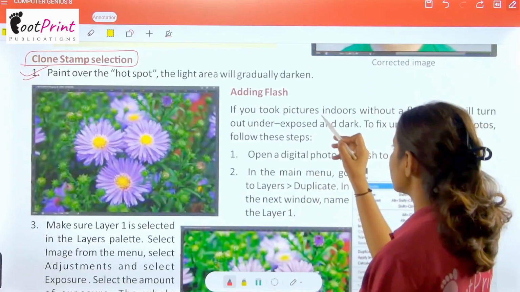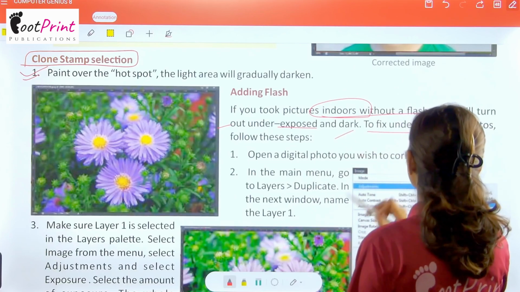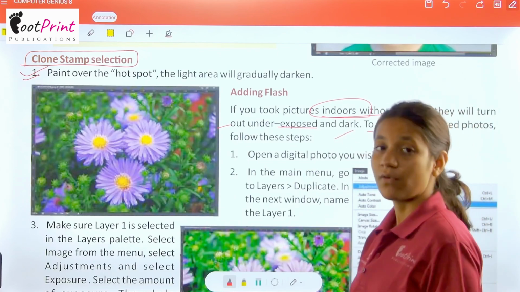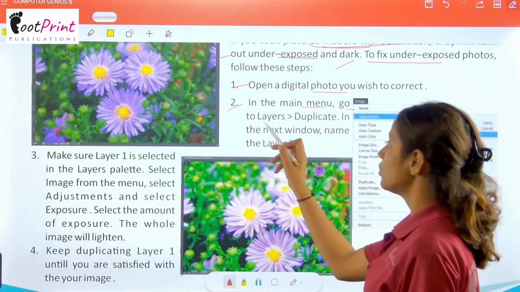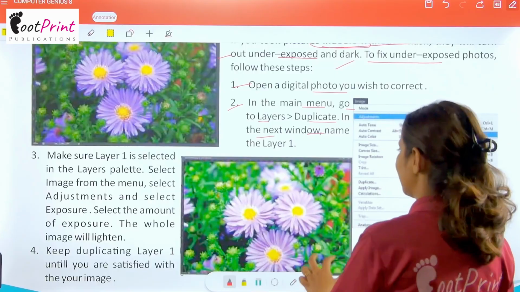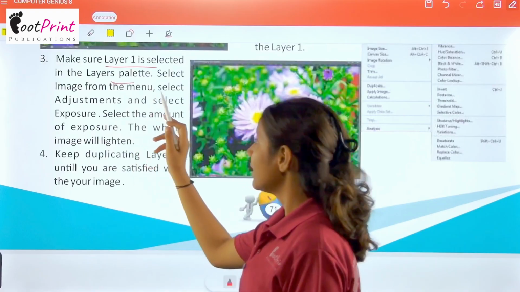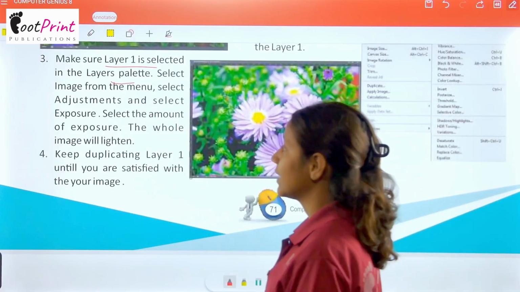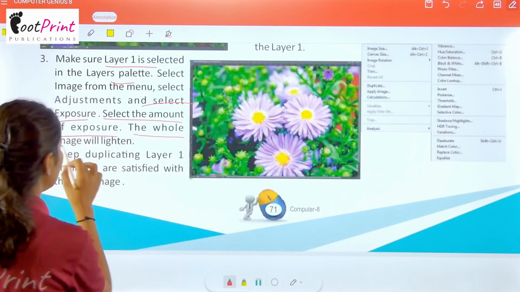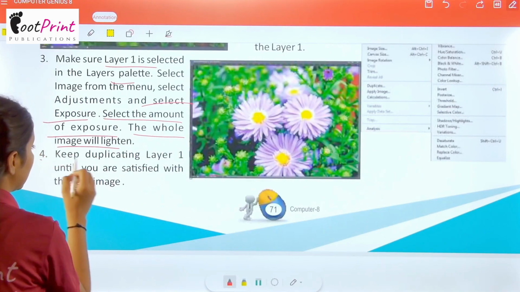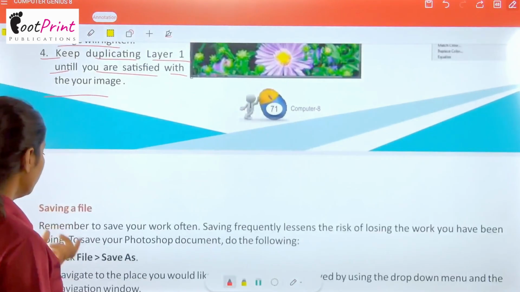Adding flash. If you took pictures indoors without a flash, they will turn out underexposed and dark. To fix underexposed or dark photos, follow the given steps. Open a digital photo you wish to correct. Then in the main menu, go to Layer, Duplicate, and in the next window name the layer Layer 1. Now make sure Layer 1 is selected in the layers palette. Select Image from the menu, then select Adjustments and select Exposure. Select the amount of exposure, then the whole image will lighten. Now keep duplicating Layer 1 until you are satisfied with your image.